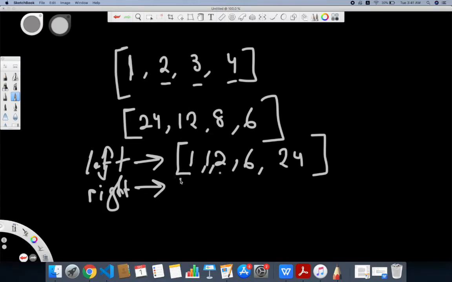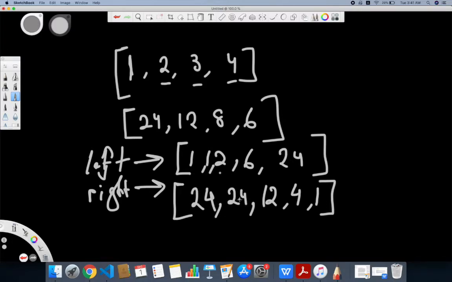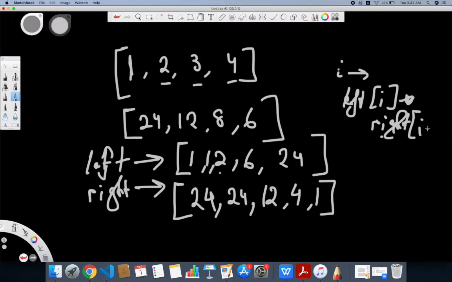and then multiply the first index with this. Similarly for the right, we will traverse from the right, we will insert a dummy 1, then we will multiply this 4 into this, then 12, then 24, then 24, and then while outputting it we will multiply the corresponding for each index i. It will be left i multiplied by right i plus 1. So that's one approach that we can take.